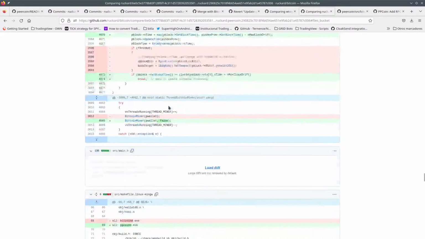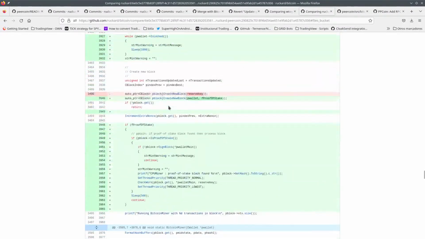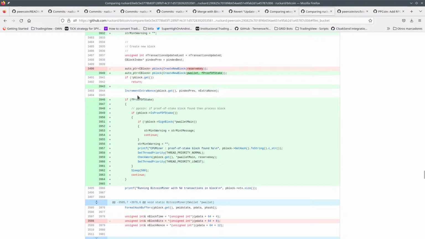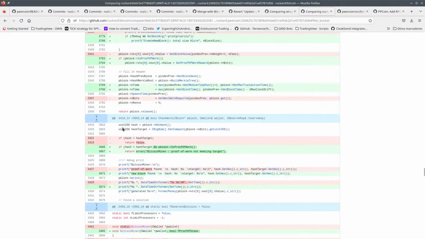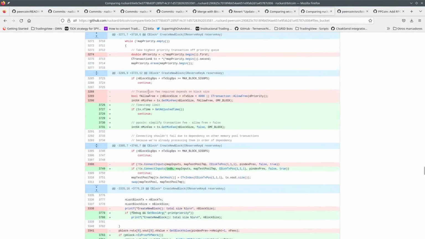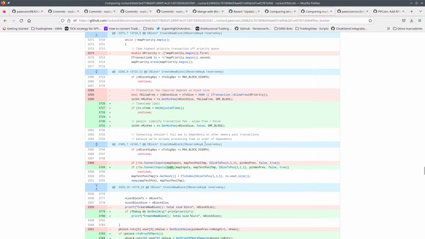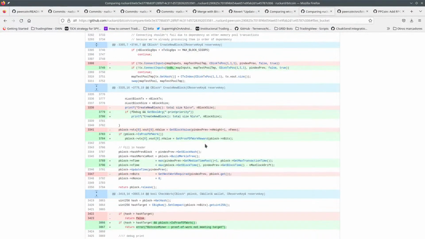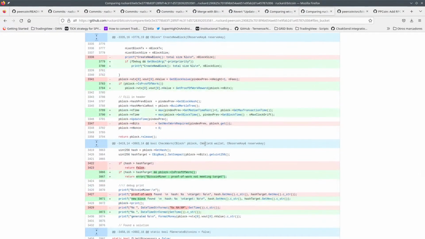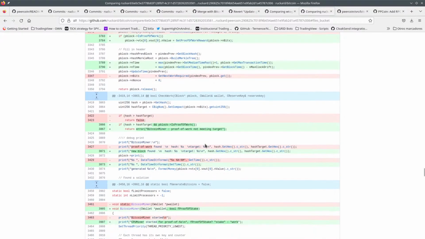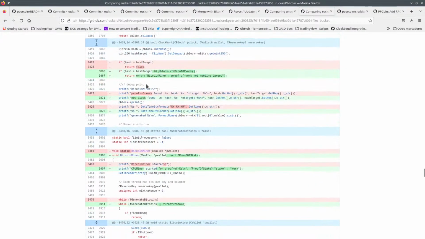Oh, look at that. This file is quite big and there are a lot of changes here. If proof of stake was found, then process block. Do we have something about proof of work here or not? Transaction fee. Should probably check the original main.cpp on Bitcoin, see if it explains how you find out if block is valid or not. Okay, look at that. Here it is. Proof of work found, new block found.